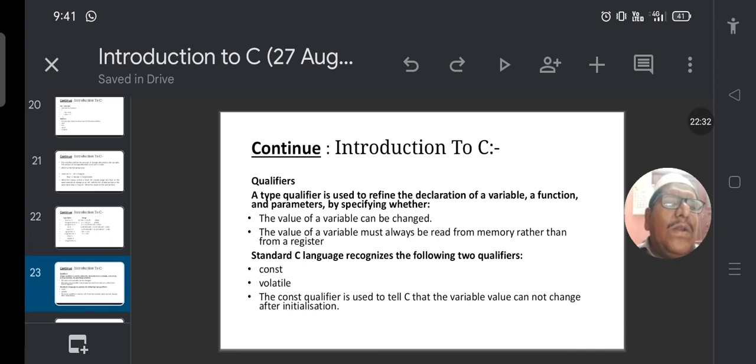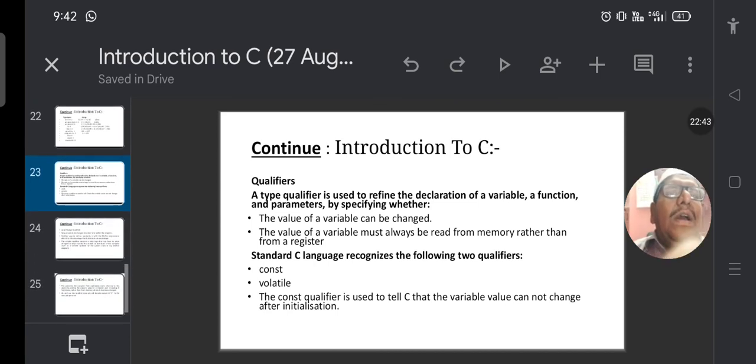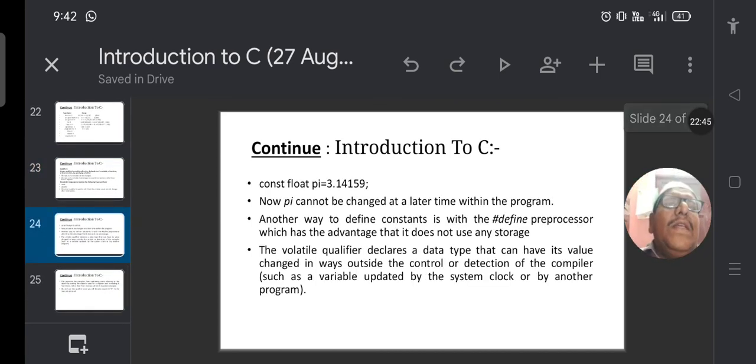The const qualifier is used to tell C that the variable's value cannot change after initialization. Once the program initializes it, the value cannot be changed during program execution. For example, const float pi equals 3.14. 22 by 7 calculates to 3.14159 and so on. Now pi cannot be changed later in the program. It is only initialized, and the value cannot be changed.